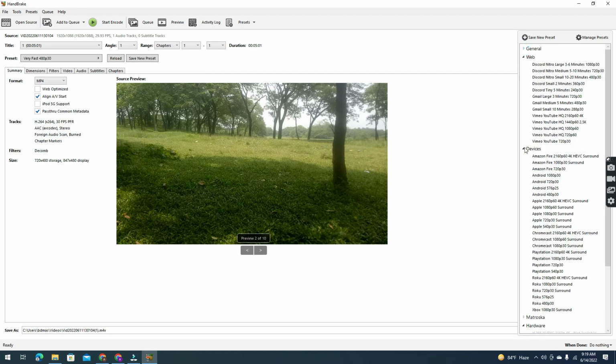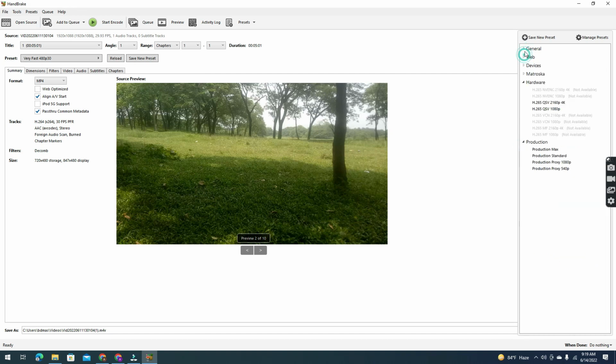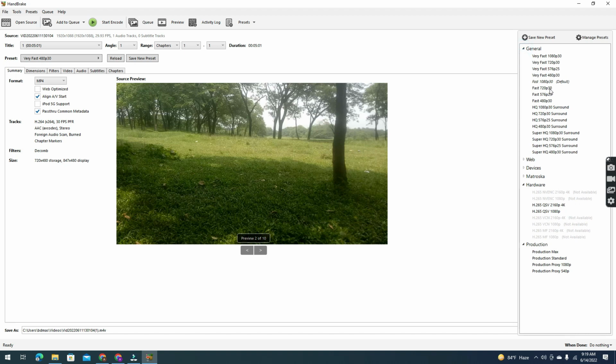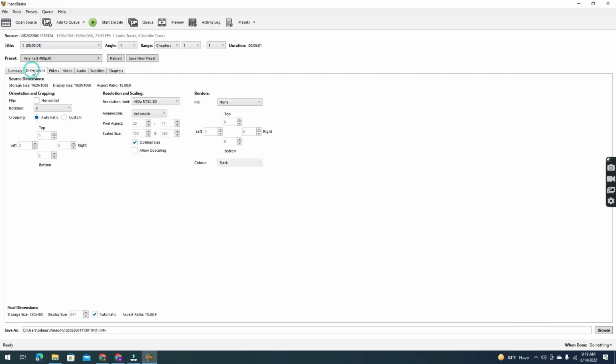Okay, I'm just selecting a preset for very fast 480 pixel and 30 frames per second, just for testing purposes. Okay, this is the summary, and you can change the video size and cropping, and this is the 100%.